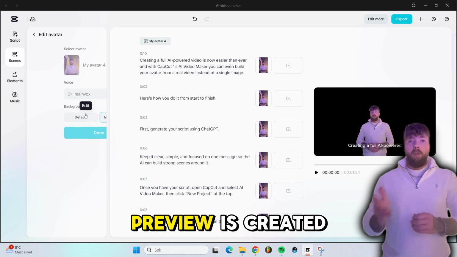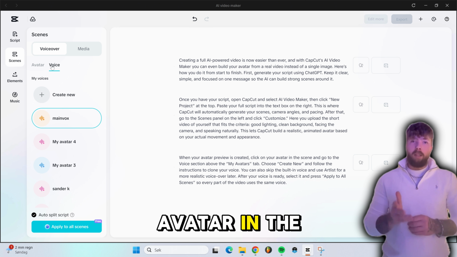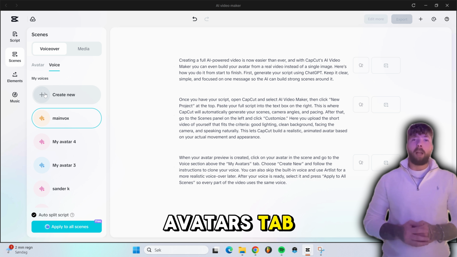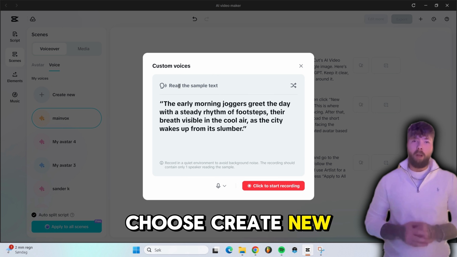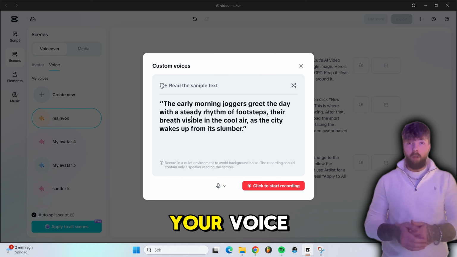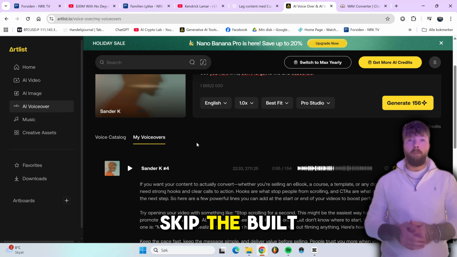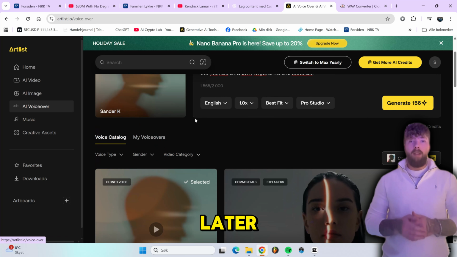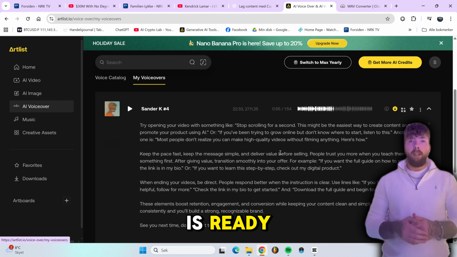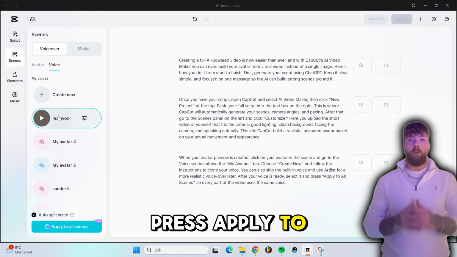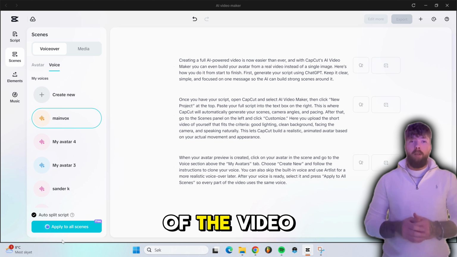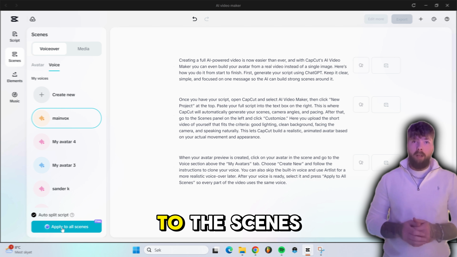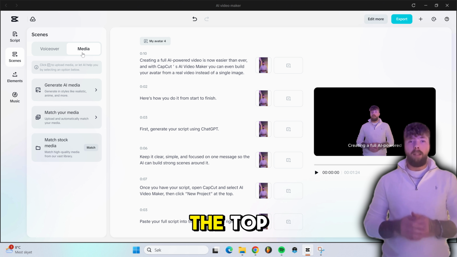When your avatar preview is created, click on your avatar in the scene and go to the Voice section above the My Avatars tab. Choose Create New and follow the instructions to clone your voice. You can also skip the built-in voice and use Artlist for a more realistic voiceover later. After your voice is ready, select it and press Apply to all scenes, so every part of the video uses the same voice. Next, go back to the Scenes panel and click on Media at the top.